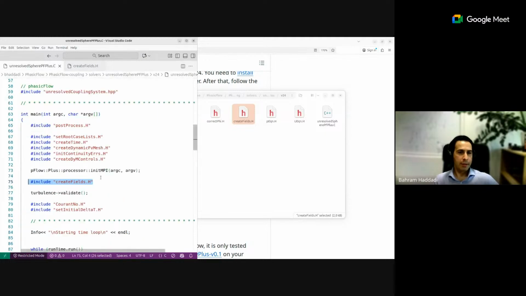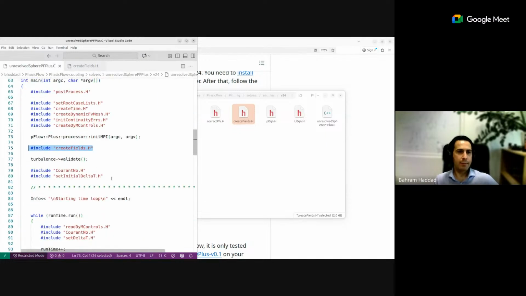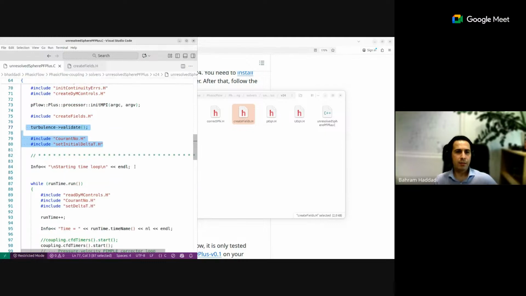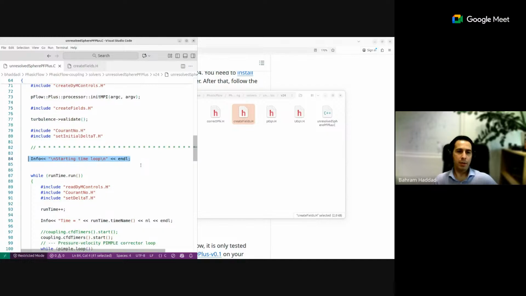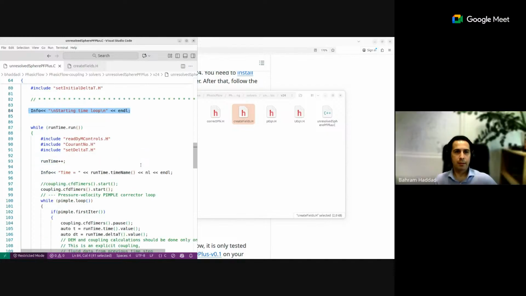So we create the fields in here, then we validate the turbulence, we do all the time settings, and we start the time loop. By starting the time loop, yes, please.